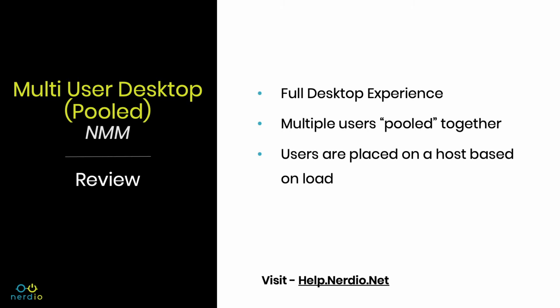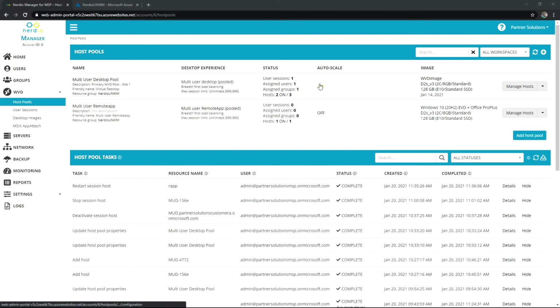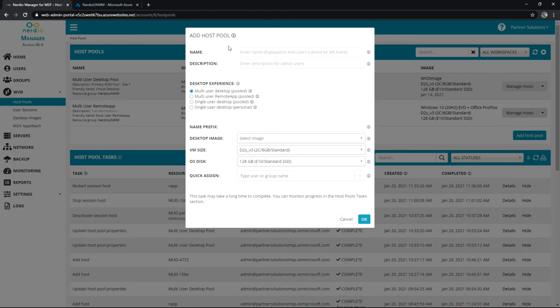Now, how would you build one? You would start here in Nerdio Manager for MSP under the WVD section within host pools. I've got one already built, which we'll talk about in just a moment, but you would click Add Host Pool. You would name it, provide a description, determine the experience, and we are using multi-user desktop pool here, but we do have videos for all four of these.